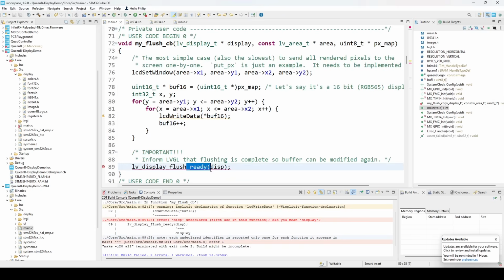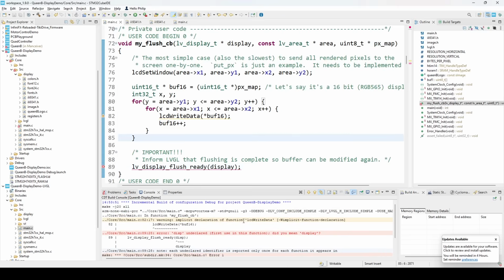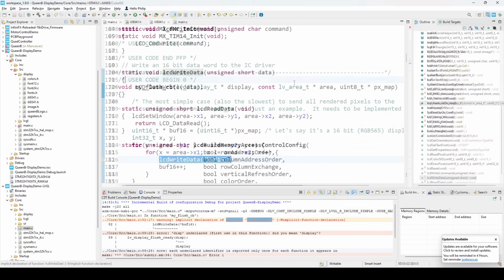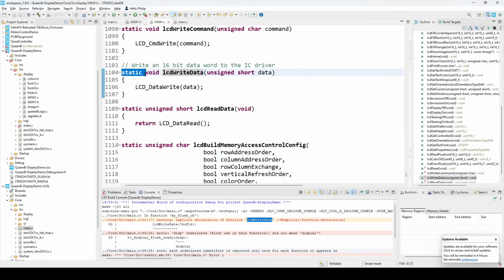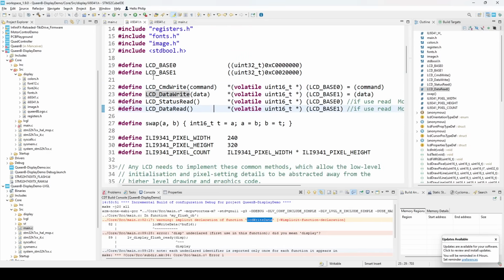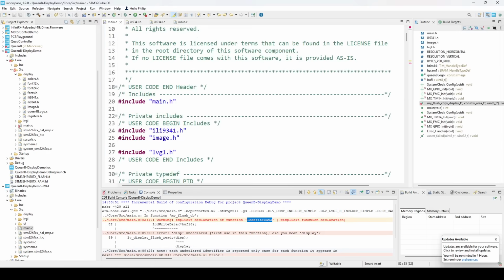Of course, flush ready has to point to display, not disp, so let me put that in here. And we get an implicit function declaration of function LCD write data. As we can see here in the driver, this is actually static, so it's not exposed to the header file, but it simply just calls LCD data write, which happens to be defined in the header file, which we've included in main.c.